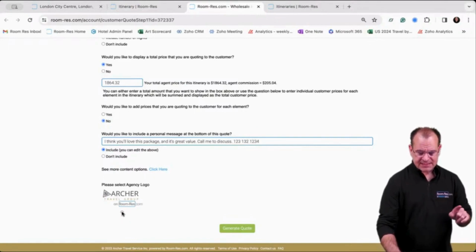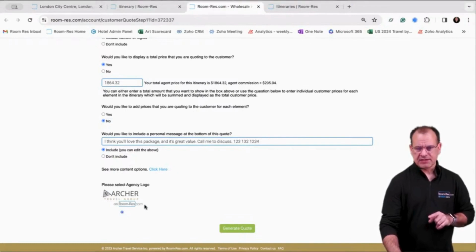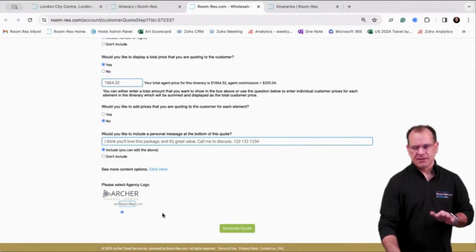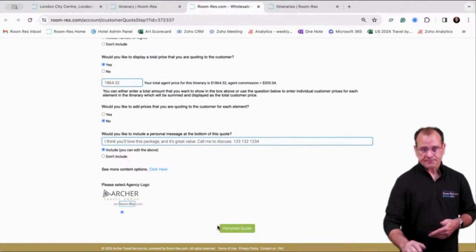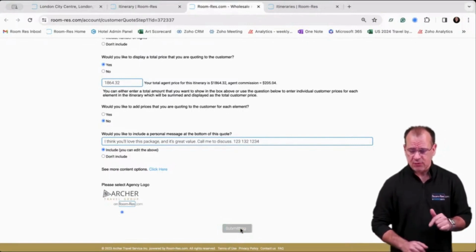Then the last thing is you'll see the Archer branding down here. So you want to see that blue dot. If you have some of your own additional branding as well, it will show up as an avatar right here, and that would be another dot to select there, and you choose the one that is appropriate for you at the time. And then we're just going to generate the quote.